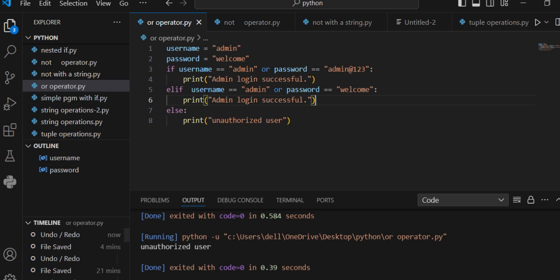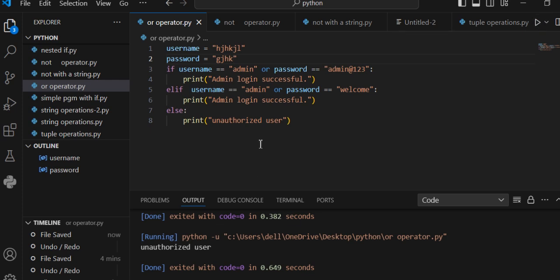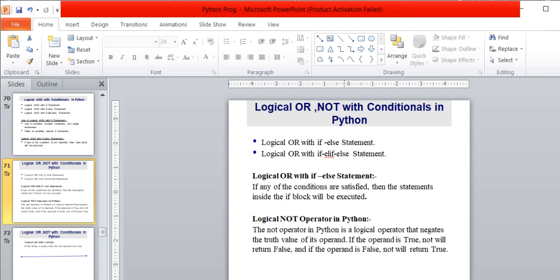First of all, save your program and see the result. Admin login successful. If I change the values here, suppose I put another string here, now again check the result. Go to the run command and see the output. Unauthorized user, because these conditions are not satisfied. I hope this concept is clear to you, how to use an OR operator with an if-else condition.